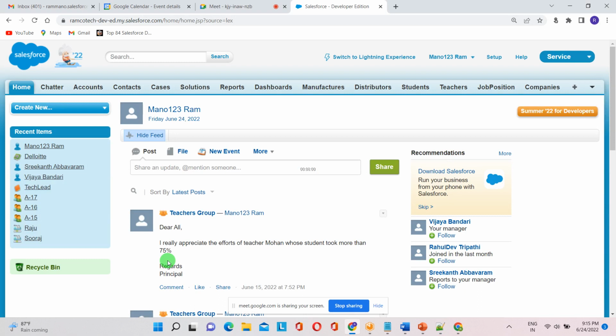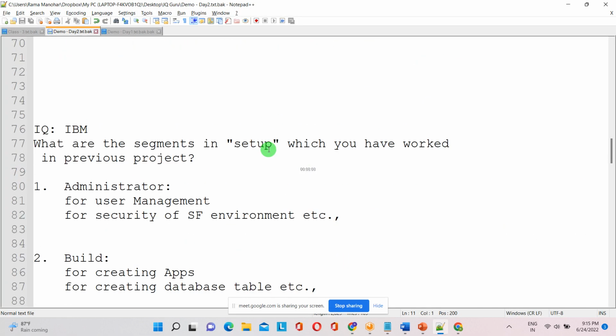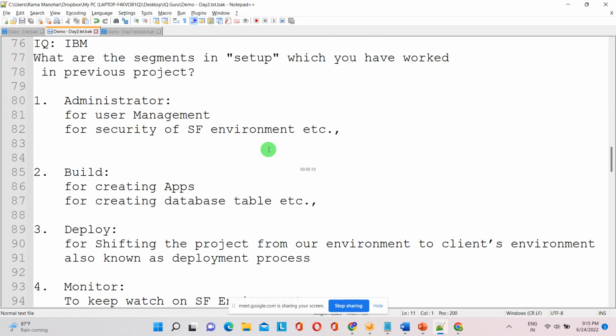One minute. Now we are going to create one separate application for the client. Now we can see how it will work. This is an interview question asked earlier by IBM people: what are the segments in setup which you have worked on in your previous project?